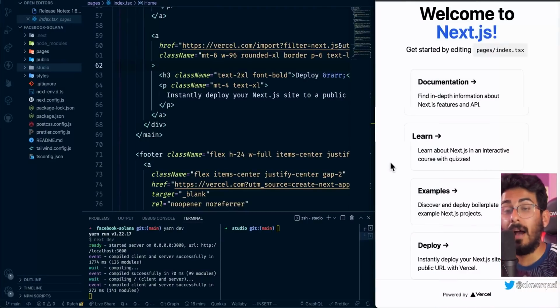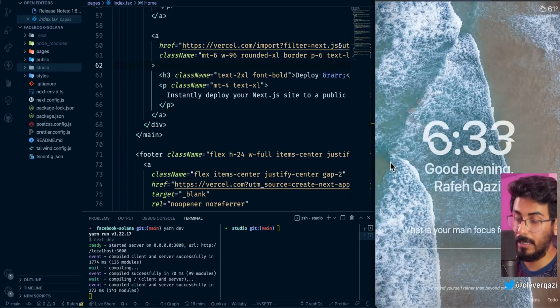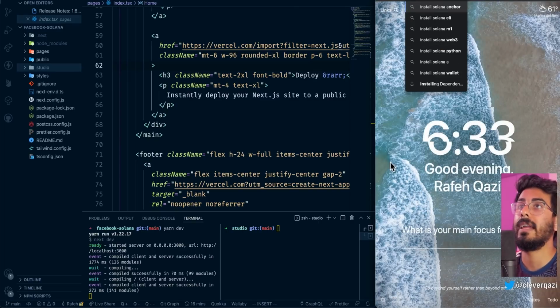All right, so now we're gonna install Solana and Rust on our computer and get that whole thing set up. So let's just go to Google. We're just gonna type in install Solana Anchor, okay?